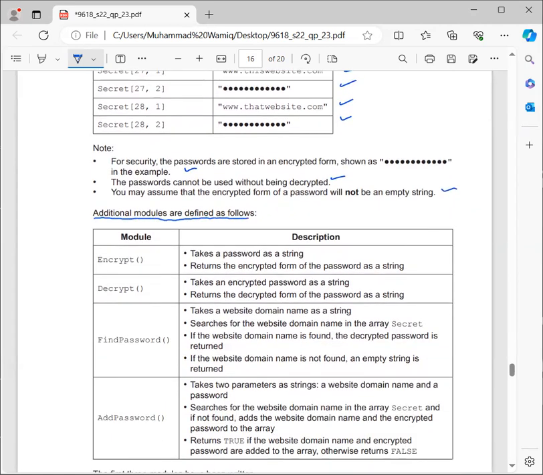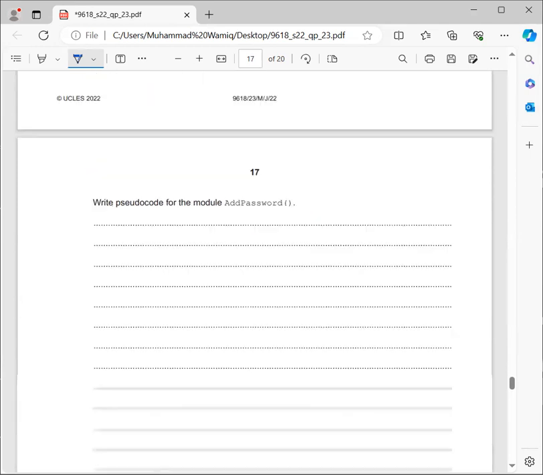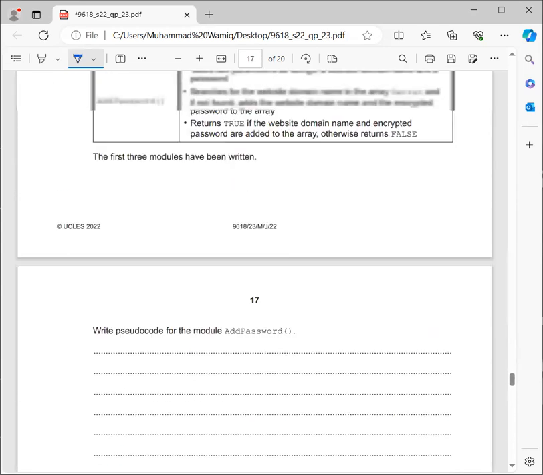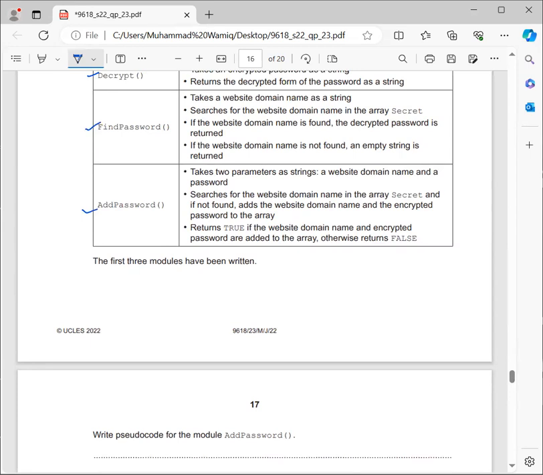Additional modules are defined as follow: encrypt, decrypt, find password, add password. The first three modules have been written. Write a pseudocode module for add password, for 6 marks. Add password takes two parameters as a string, a website domain name, and a password. Searches for the website domain name in the array secret, and if not found, adds the website domain name and encrypted password to your array. Returns true if the website domain name and encrypted passwords are added to the array, otherwise false.